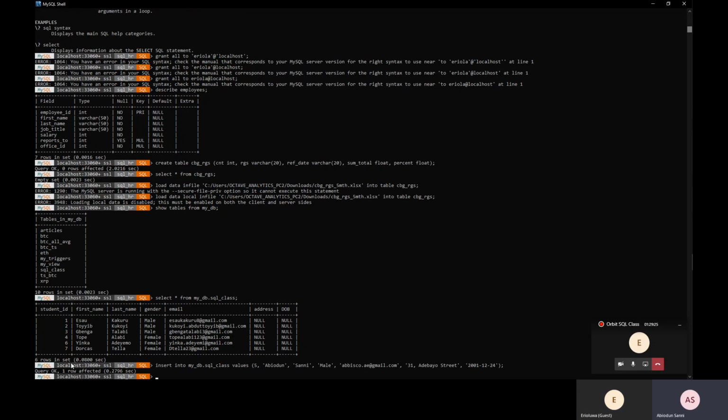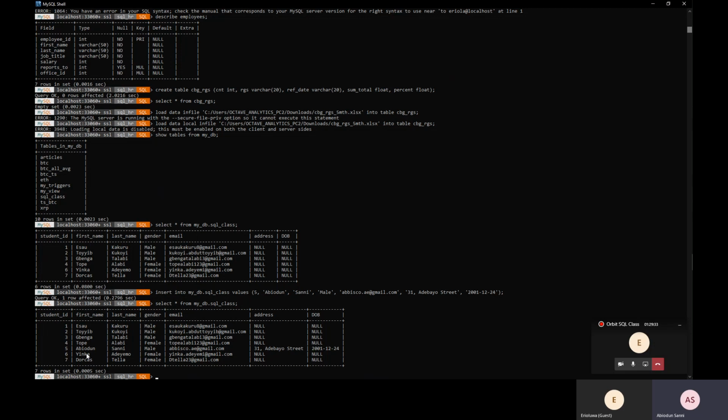I'm a small boy. So I run this. Query okay, one row affected. Then I can just do a select star from that by pressing my up button. This will be inserted as number 5. Yeah. Okay. Wow.